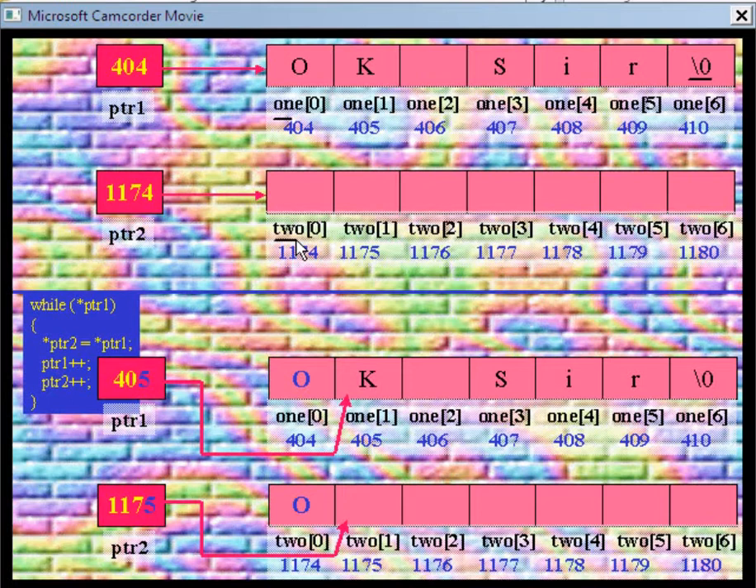Then we have declared two pointers. These pointers are ptr1 and ptr2. Both these pointers are character type pointers. Now you see, we have assigned the address of array a1 to ptr1, so that ptr1 is pointing to the array a1. This means we have assigned the address of the first element, 404, to ptr1, and that's why ptr1 contains the address of the array a1.